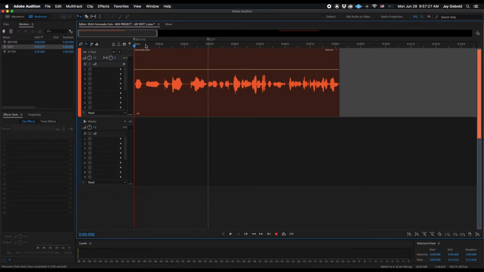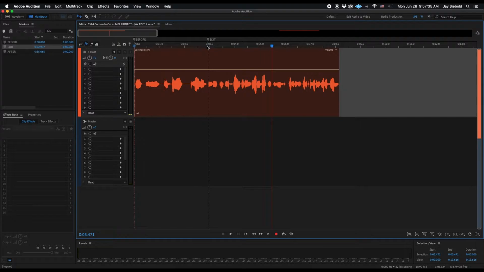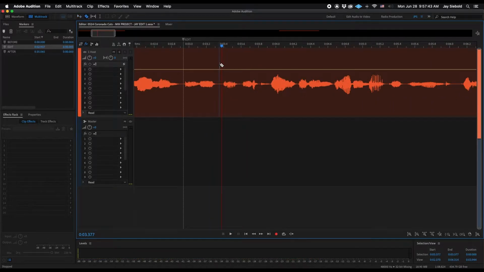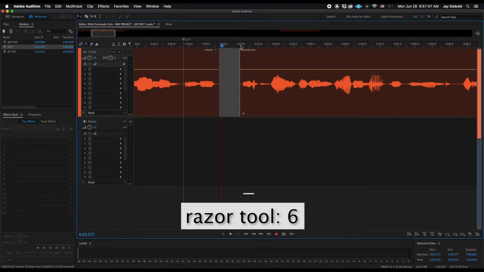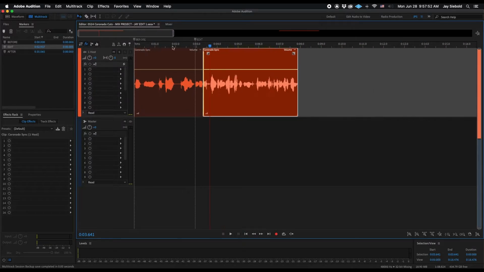This is from a cut and copy with Julia Coronado. The theme of the moment is supply chain bottlenecks. Okay, the theme of the moment is supply chain, yada, yada, yada, right? So let's cut out that extra word and clean it up a little bit. Let's blade that out with our razor tool. That's number 6 on your keyboard. We'll delete that. And then I'm going to take this clip and drag it over. And let's see what we get.